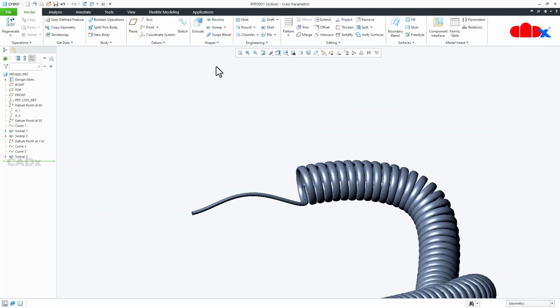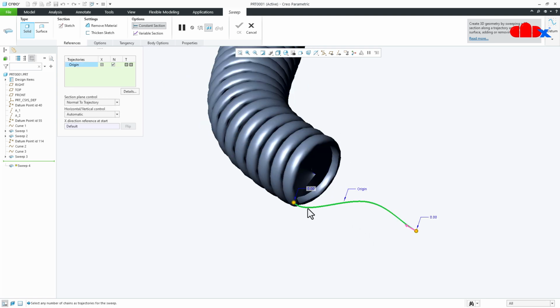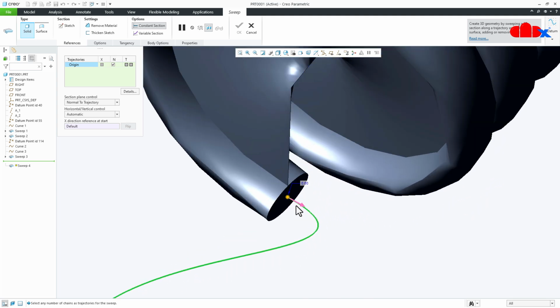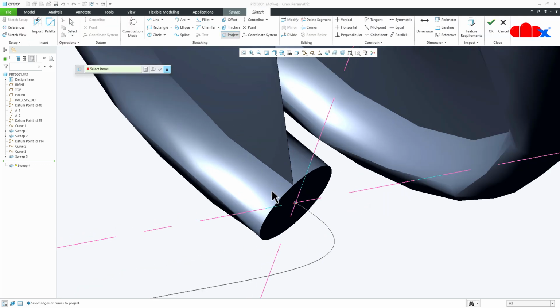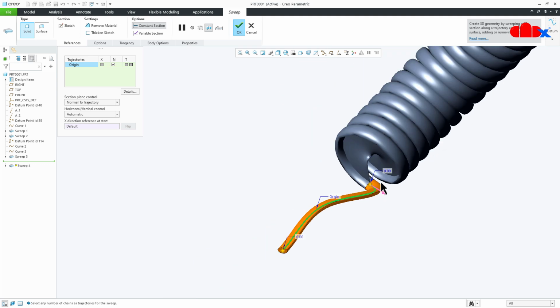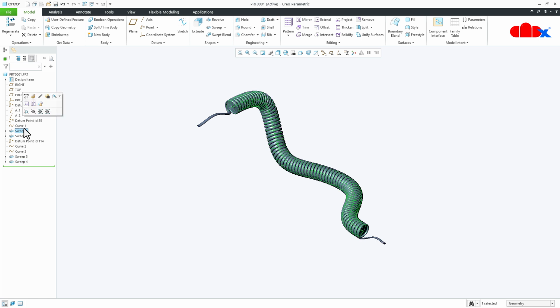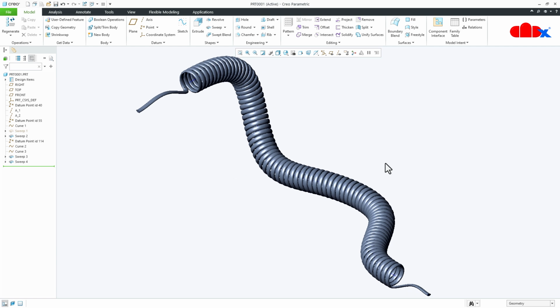Similarly, one more time sweep, which is this side. Select this curve, flip the direction, go for sketch, project, select this edge, hold the shift key, select the entire loop, say OK, and say OK. Say OK. Now just hide this surface, and the spiral cable is done.